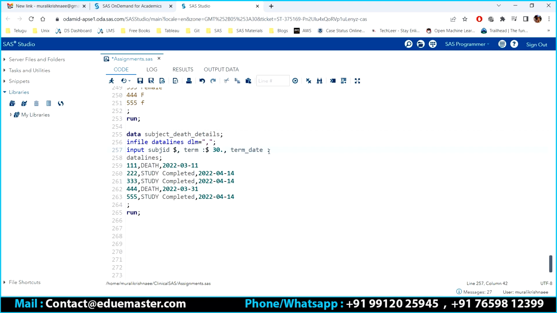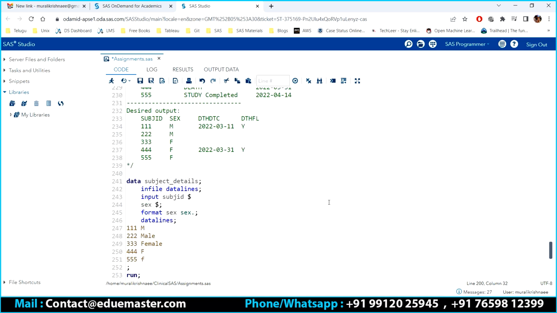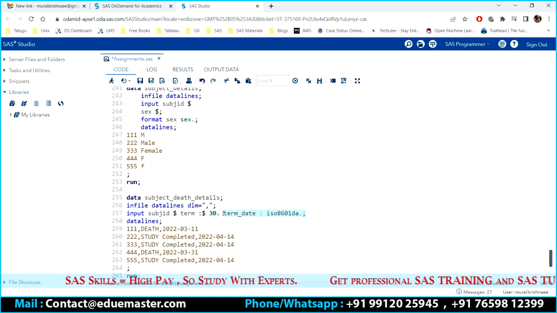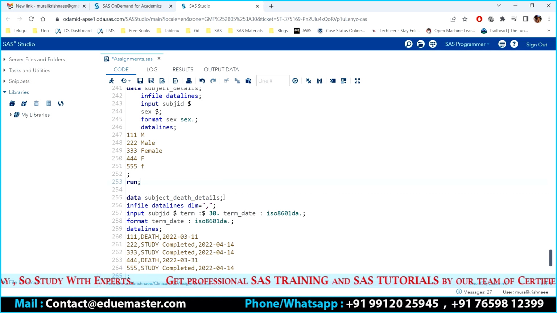What is going to be the format here, guys? Can I call this as ISO 8601? What is the format we used just now? ISO8601DA. Only for this particular one, we need to use the format. Format this. Let's run.